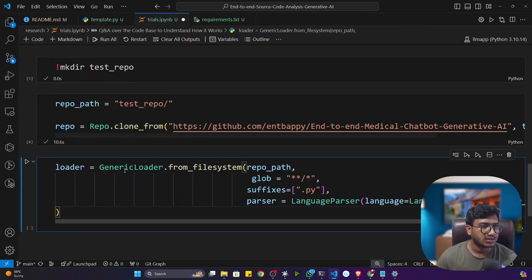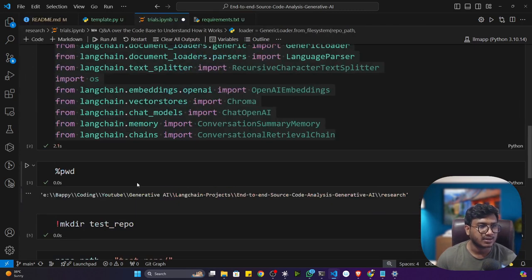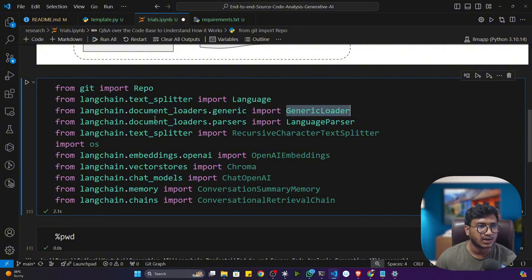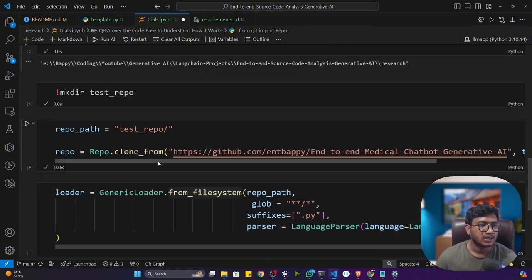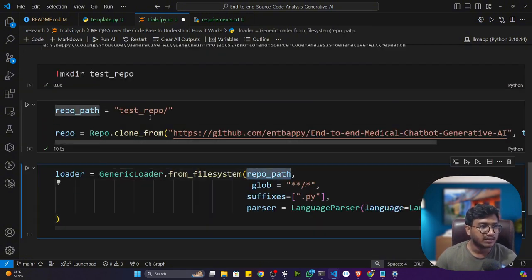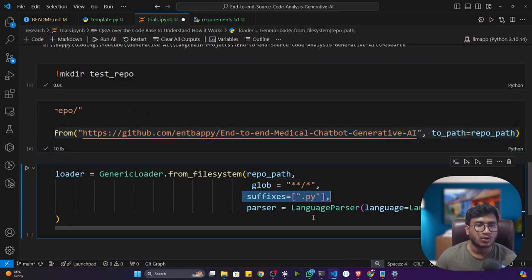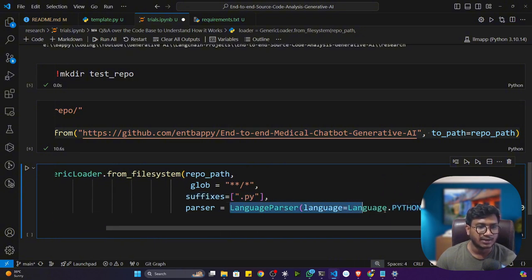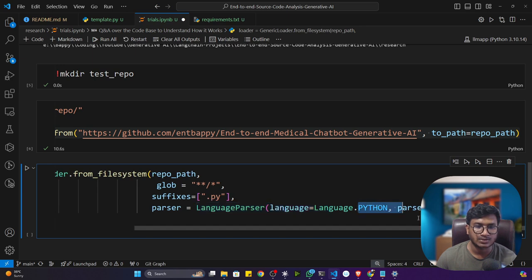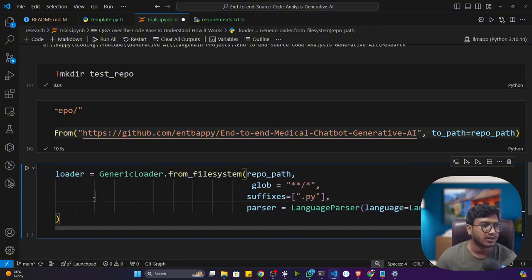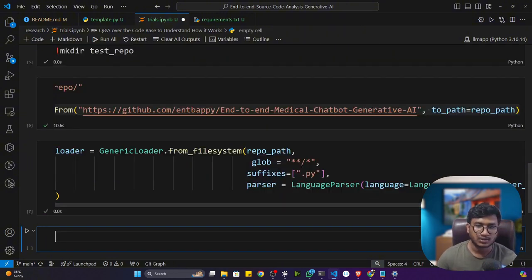So here I'm using generic loader from file system. I think remember we imported this generic loader from LangChain. Now here I'm giving the repo path, that means where my repo is present. Then I'm giving the glob, that means it will extract all the Python files, .py files. Then parser, you have to mention the language. So here it is the Python language, that's why you have to give the Python language. And parser threshold, you just keep it this particular number 500, this is the default number. Now it will give me the loader object.